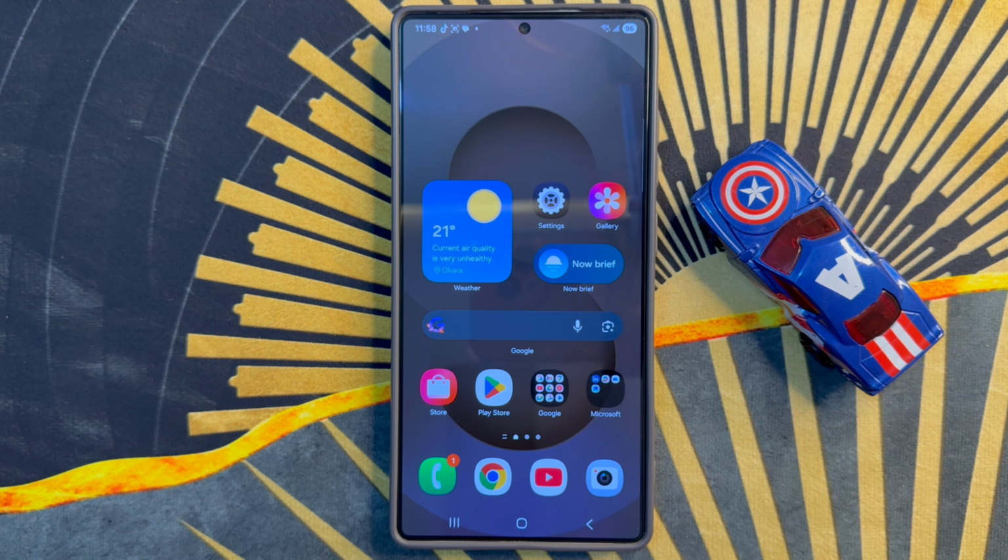To turn on or turn off face filters in camera on Samsung Galaxy S26 Ultra. So let's start the video.